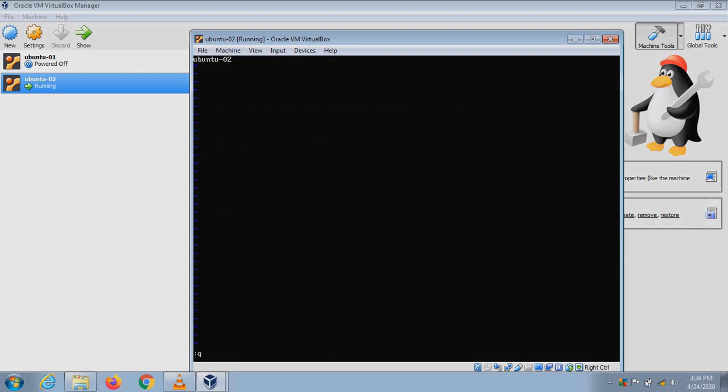I'm sorry, I should have used either sudo or switched to root. So let's use sudo and modify the file to Ubuntu 02, and done.